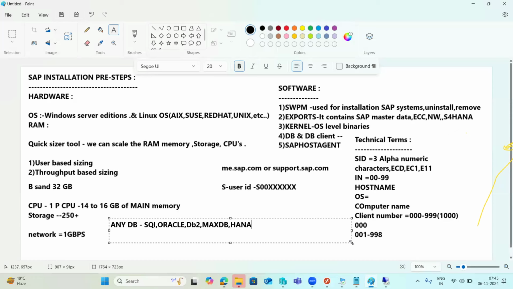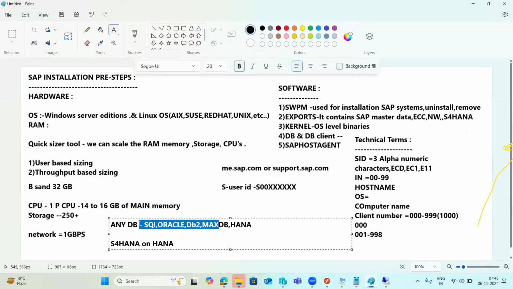But especially for the S4HANA system, that is required only on the HANA database. So for that SAP product, only the HANA database is required. The remaining ones, ECC, CRM, SRM, we can install on any other databases here, right? Any operating system, any databases.